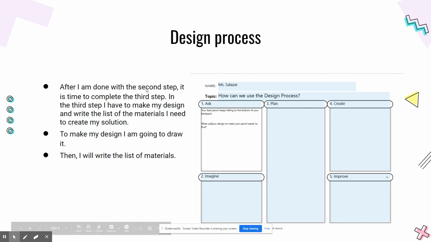After I am done with the second step, it is time to complete the third step. And this is the third step. It's called plan. In the third step, I have to make my design and write the list of materials I need to create my solution. So, to make my design, I am going to draw it, then I will write the list of materials.